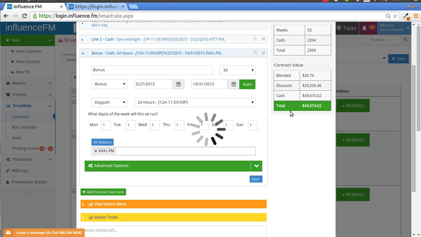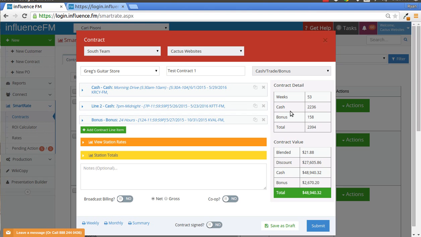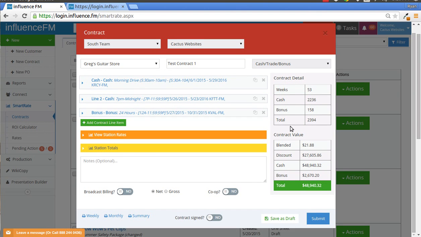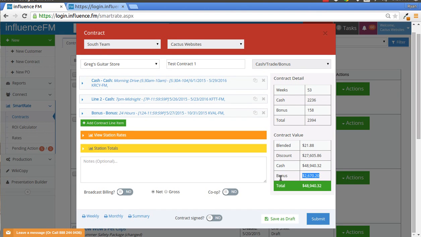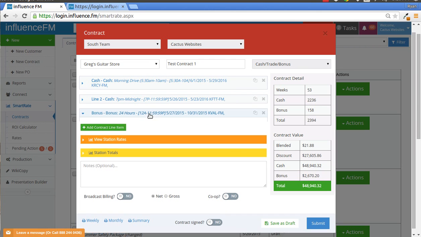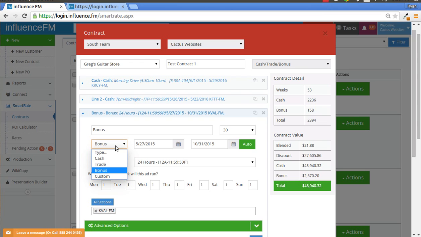And again, the longer these contracts get, the longer it's going to take to calculate, but a lot faster than doing it in your head on a piece of paper or an Excel spreadsheet. So there we go. So now there's their bonus. They get $2,000 in bonus. So we can now take this out and get that all signed. So that's pretty much it there in a nutshell.